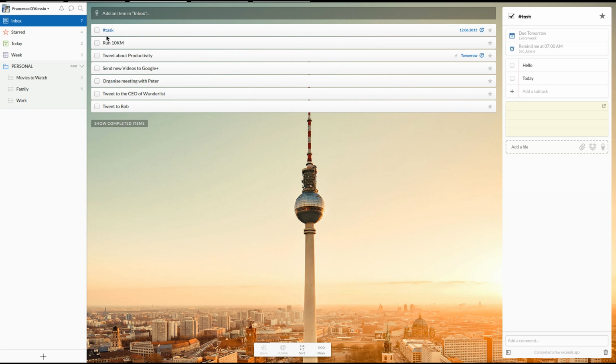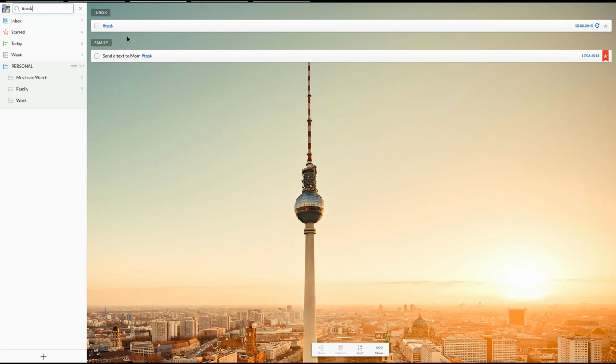You can also, so on web, on mobile you can't do this very well, but when you're on web, you can actually put hashtags next to specific tasks. Then once you click into that hashtag, you can break down every task that has that hashtag. And I will explain the benefit of this.